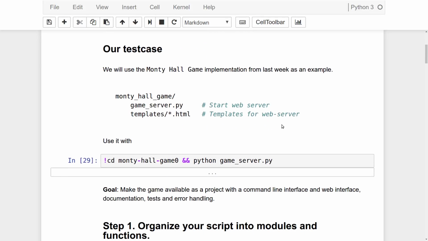Okay. And the test case where I want to demonstrate this on is this game that we developed last week. Remember, we had a Flask application that was very simple, where you played a game where you select one door, then the game host opens another door, and then you can choose if you want to change your mind and choose another door or stick to the original door. That was a very simple script.